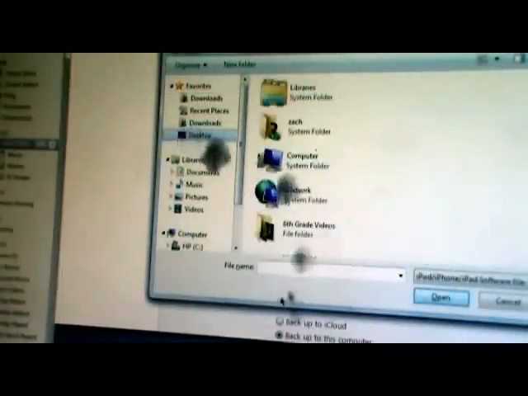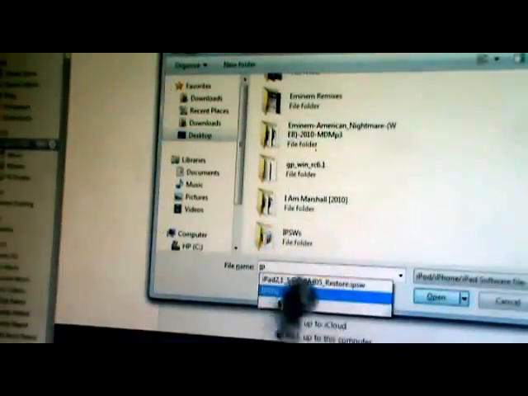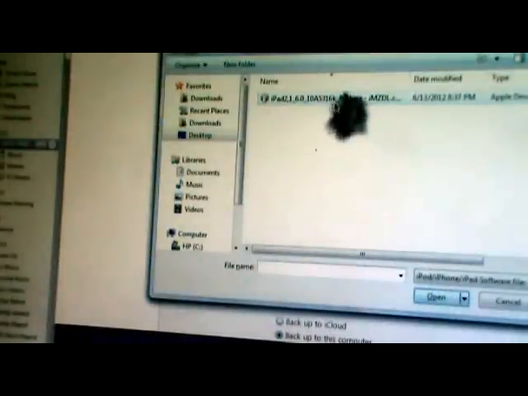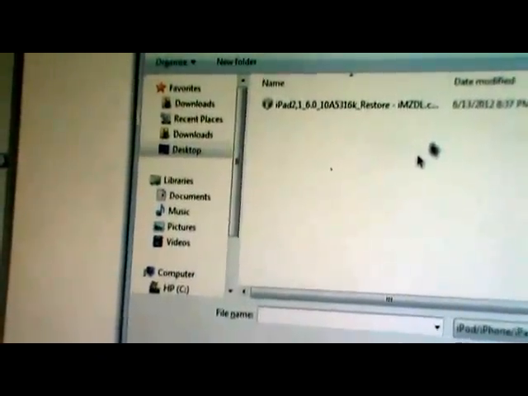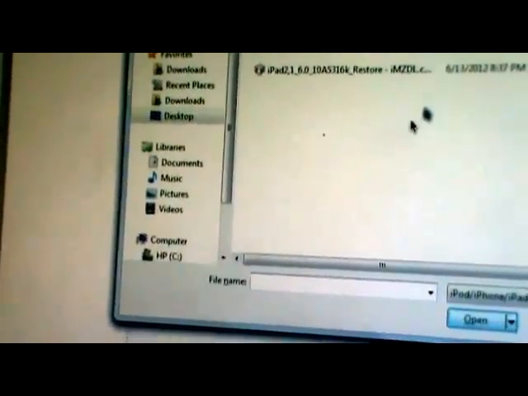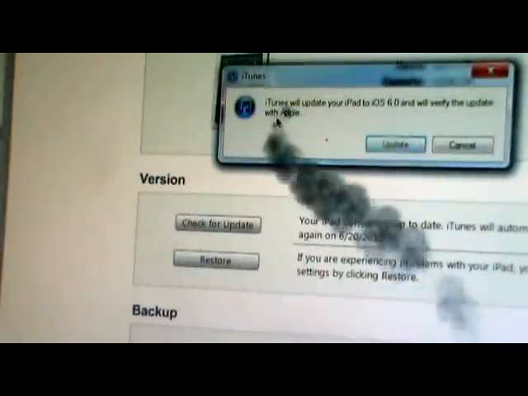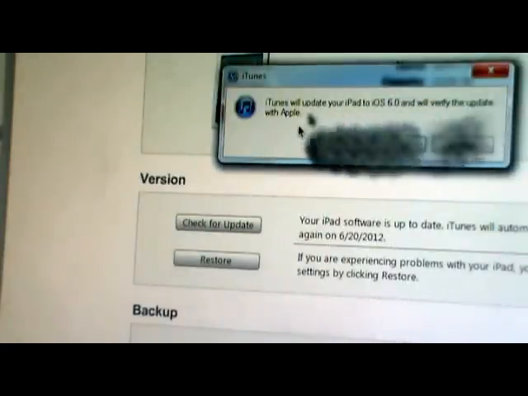And then it's basically going to open up this here. You want to find where you put your IPSW for iOS 6. My IPSWs are in a folder on my desktop. Okay, so here we are. Right here it says iPad 2 6.0. So that is my iPad 2's firmware. So we're just going to go ahead and click on it, and then click this little Open button here. Now it says iTunes will update your iPad to iOS 6.0 and will verify the update with Apple.